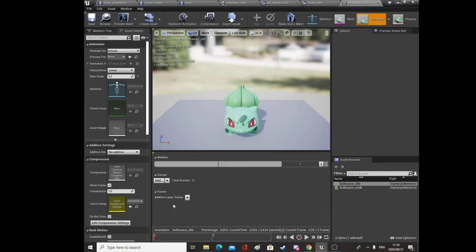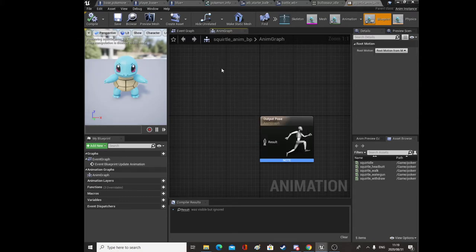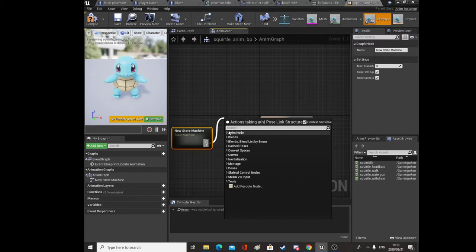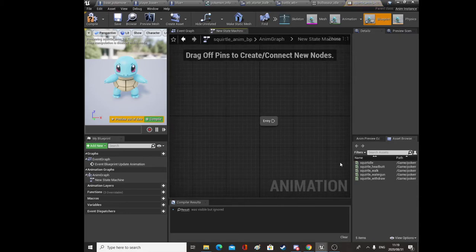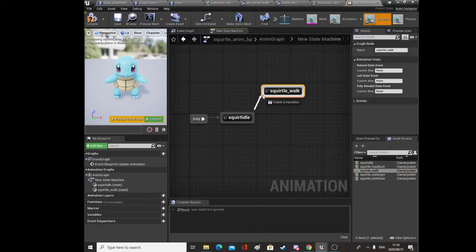Okay. We'll open that up. We'll add a state machine. And then we'll drag off and say default slot. So we'll add it to the default slot so our montages will work. We'll open up the state machine and bring in the Squirtle idle. And bring in Squirtle's walk. And from the Squirtle idle to the walk, and from the walk to the idle, we'll create transitional rules.